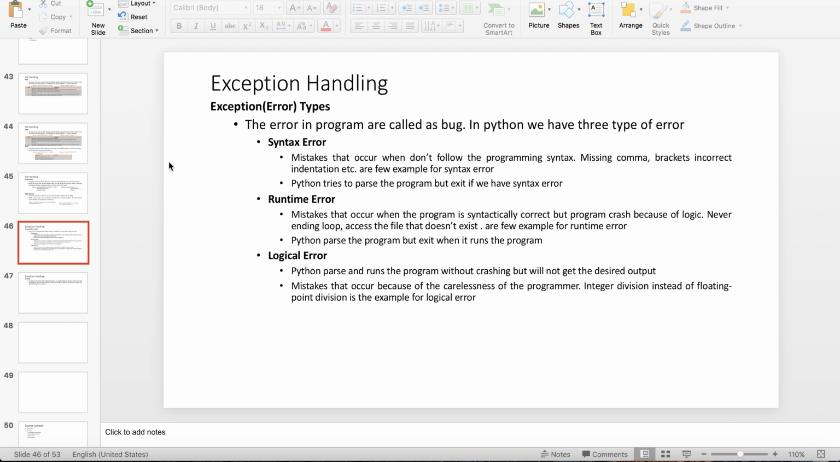The last one is a logical error. Logical errors are caused by the carelessness of the programmer. A logical error runs the program without crashing, but we won't get the desired output. For example, your intention was dividing the integer value 10 by 5, so the expected result would be 2. But by mistake, you divide the integer value 10 by 4 and you expect the output to be 2. In that case, we are not going to get our desired output, which results in a logical error.